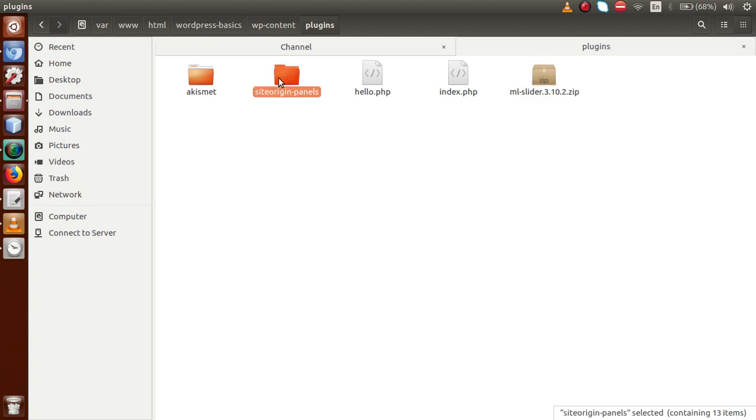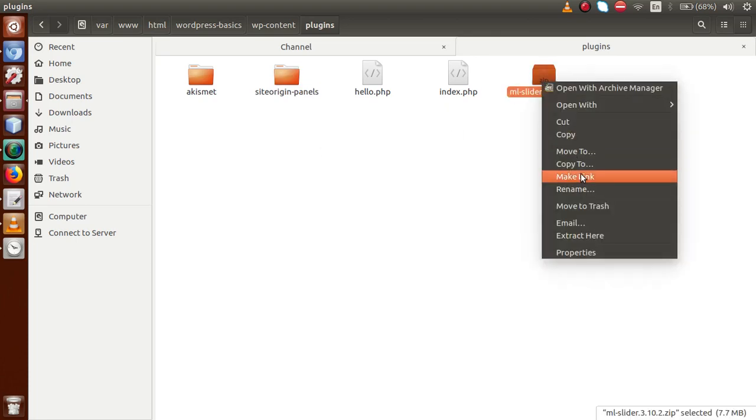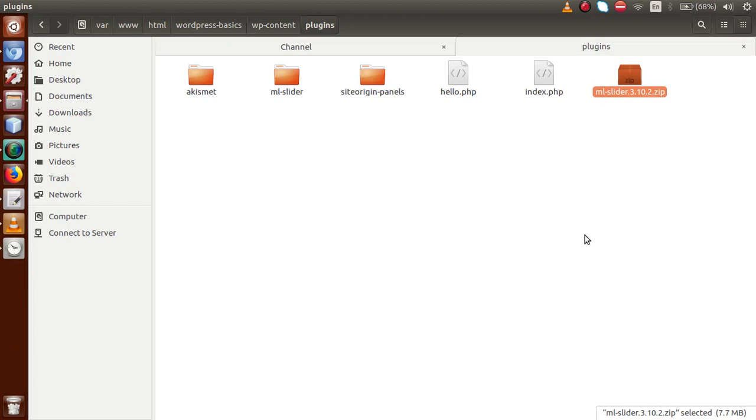This is the Site Origin panels folder, which has been created when we installed our Site Origin Page Builder. Now it's time for our Meta Slider. I'm going to first extract this folder. By clicking on this, we have extracted our Meta Slider folder. If we want to, we can delete the zipped folder. So successfully we have extracted Meta Slider from that zipped folder.